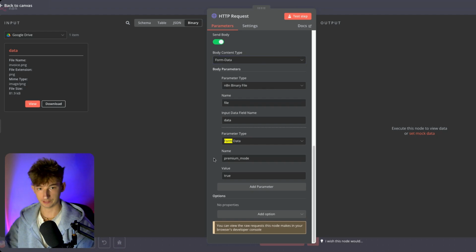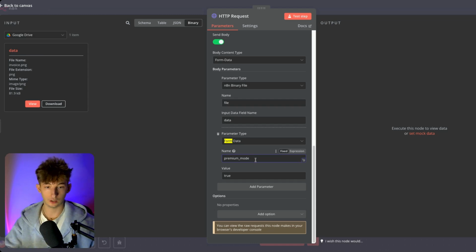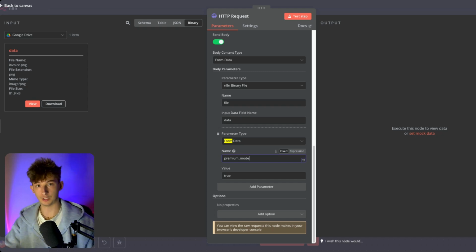But just to break it down, what I did was an n8n binary file. So that's calling specifically the data file right here. The name is just going to be file, and the input data field name, as you can see on the left here, is just called data. Then for parameter type, we have to call, so this took a few times to actually figure out, but we had to call a premium mode. And there's a few different channels that you can call within Llama Cloud specifically. And the one that is going to give you the best outputs is premium mode. So make sure to set this value as true because it's going to give you the best outputs.